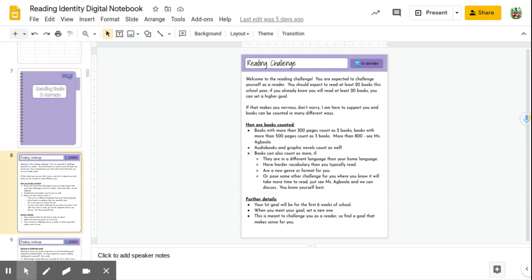Books can also count as more if they are in a different language than your home language. If your home language is English, but the book is in Spanish or Cantonese, then you can read that book as well. Or if they have a harder vocabulary than you typically read, or a harder or new genre or format for you. If you're reading play versus prose, that would be another option, or pose some other challenge that we can discuss.